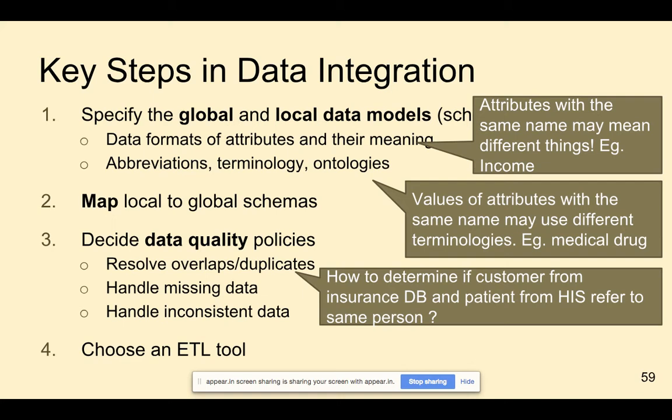You can figure out how to handle missing data and handle inconsistent data. Inconsistent data is basically, say, telephone numbers: you have a telephone number for the same person, but you've got two different numbers. One of them could be outdated. You figure out how to handle stuff like that.